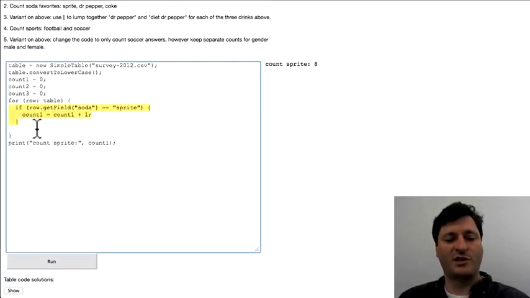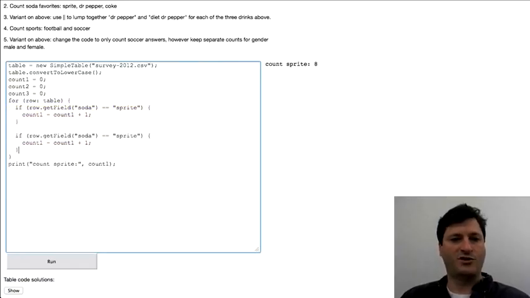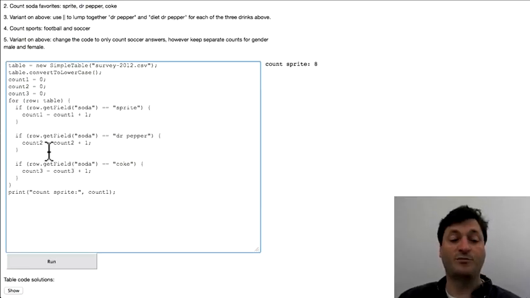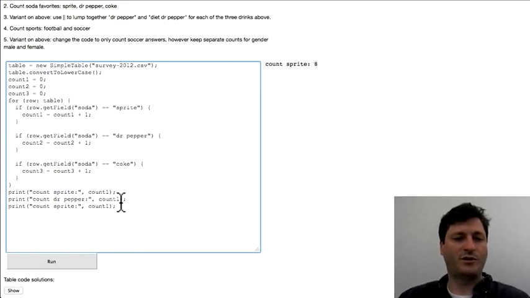I want to check it because then I'm going to do some merciless copy paste. Then I'm going to count Dr. Pepper, and manipulate count2 in that case. And then I'm going to count Coke, and manipulate count3. So this is the case I was saying where you have to be careful. Copy paste is great, but you have to make sure you're doing the right thing. Then here I'll make two copies of this line, so this is going to be Dr. Pepper, count2, and Coke, count3.